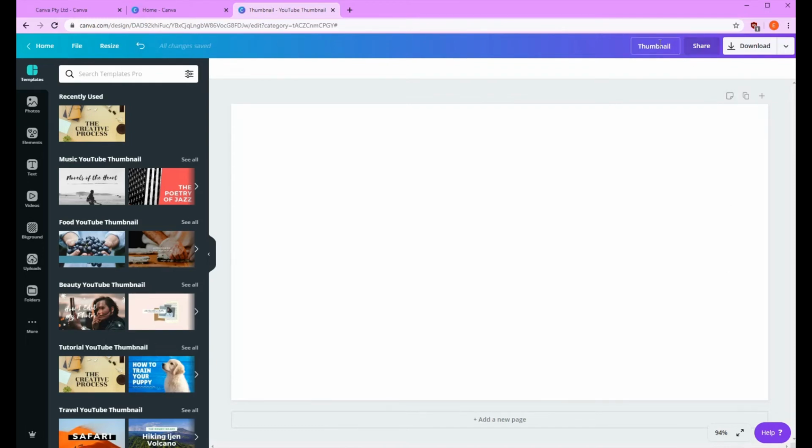Then on the right side, there is the name of your design, and beside that there is Share. Share will allow you to share this to anyone by using their email. Then there's Download, which again I will get into later.